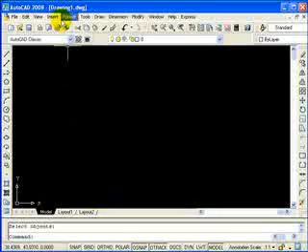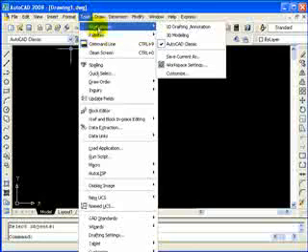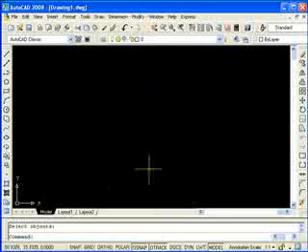Again, as always, to begin, let's make sure that we've got a workspace set up similar to mine, make it a little bit easier on you. To do that, go to your Tools pull-down menu, go to the top one, Workspaces, slide over, click on AutoCAD Classic, and you should get a workspace that looks similar to mine.